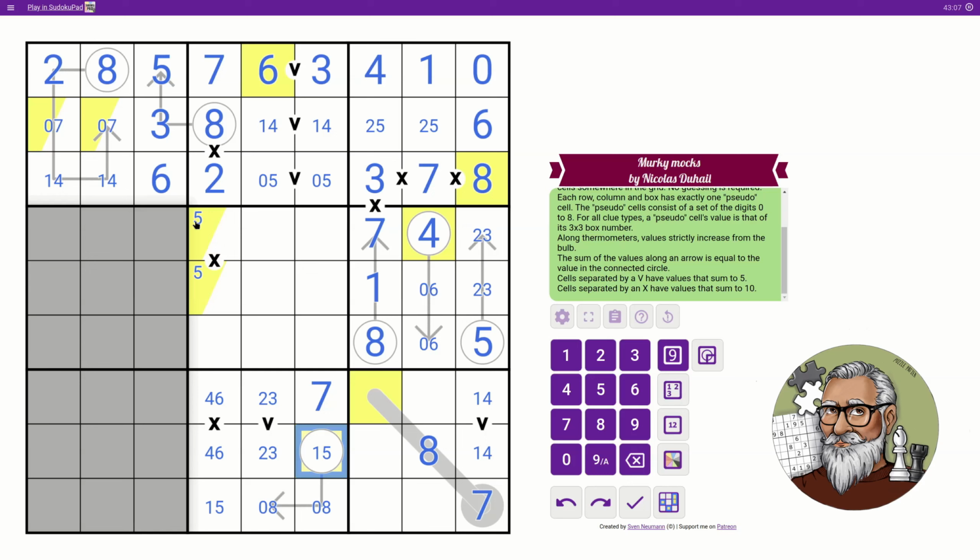Okay. Okay. So what am I doing now? There's a 7 here. I'm apparently pencil marking uselessly, but there's a 7 here.